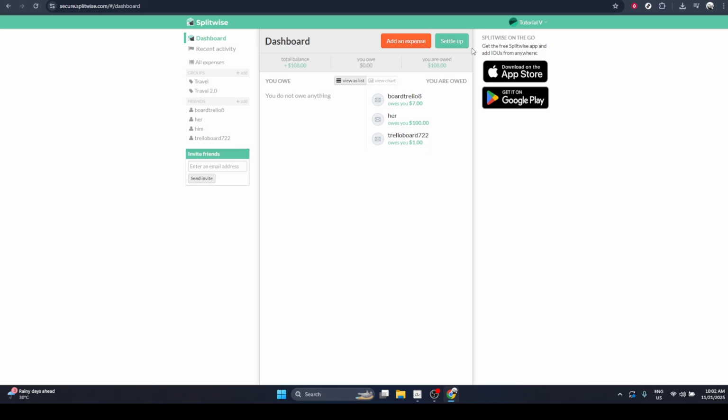Once everything looks good, click on Save. This action records the payment in Splitwise and updates your balances. You should now see that the amount you owed has decreased or gone to zero, depending on how much you settled. And that's it. You've successfully settled up in Splitwise and kept your shared expenses clean and organized.